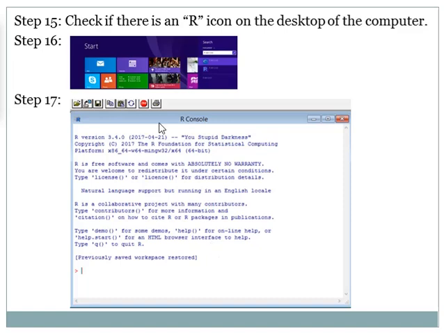Find the R icon on the desktop and double click on the icon to start the program. If the R icon is not available on the desktop, follow the below steps. Select the start menu. From there, select the all programs option. After that, you will find the R icon and click on the icon to run the program. So the R console like below will appear and the R program will get started.